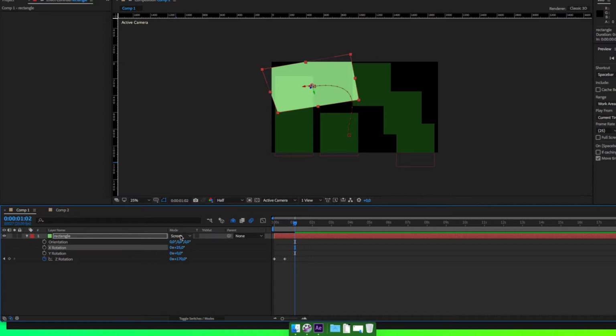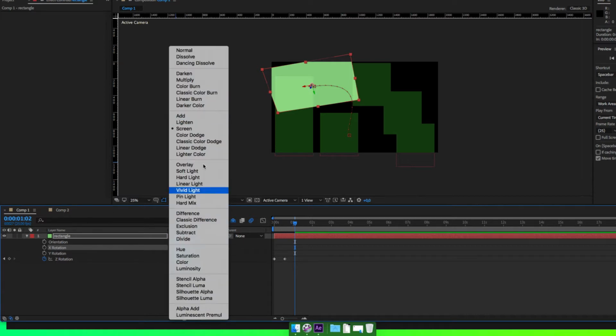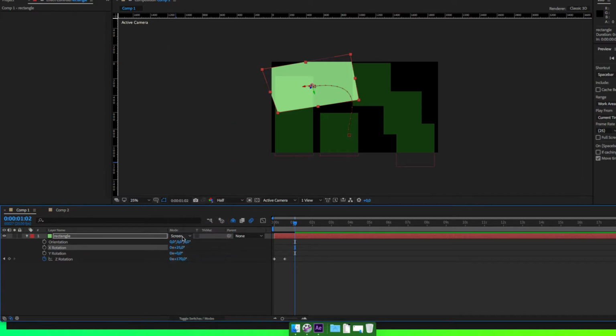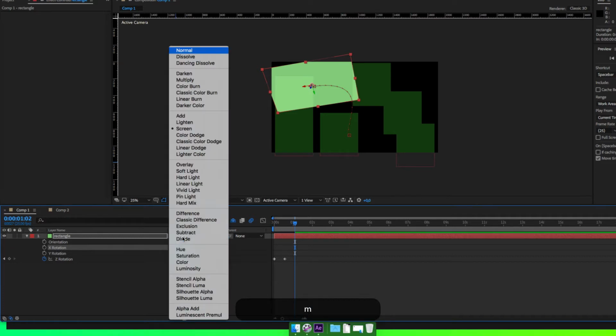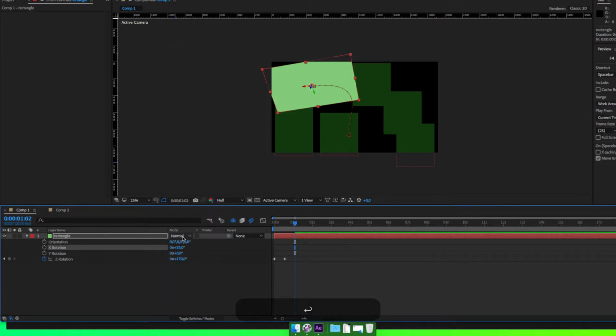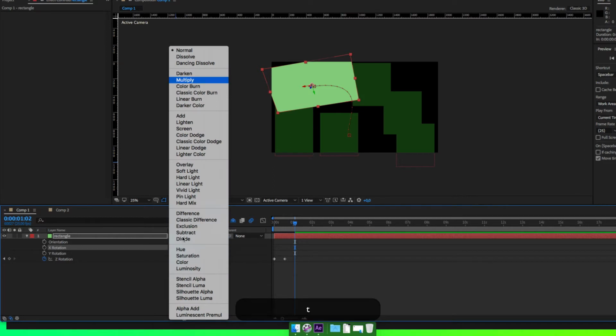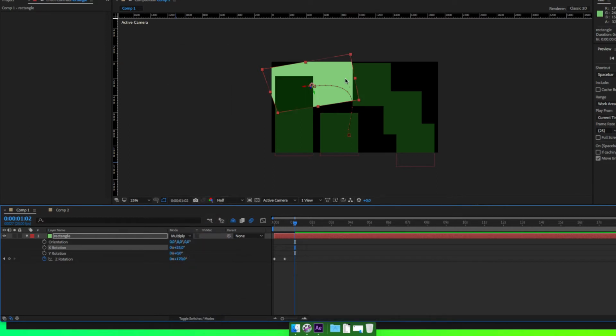In After Effects, we don't have shortcuts to go to the specific blending modes here, but it's fairly easy to just click on it, type in normal, and then it will be set back to normal. Or multiply, and then it will be multiplied, as we can see here. So these are the blending modes.